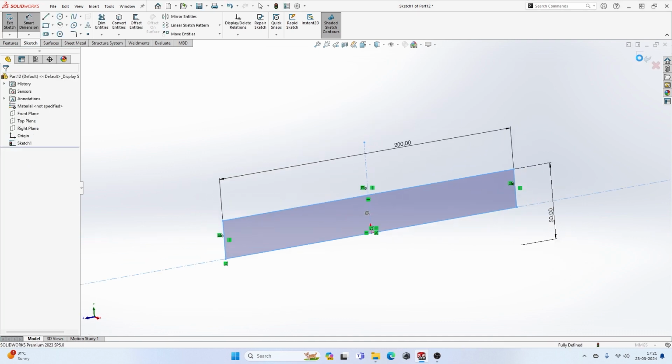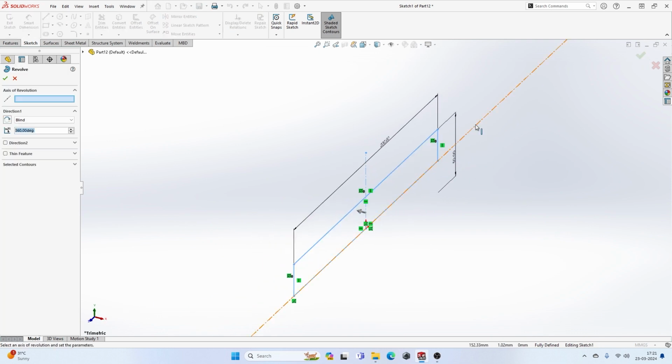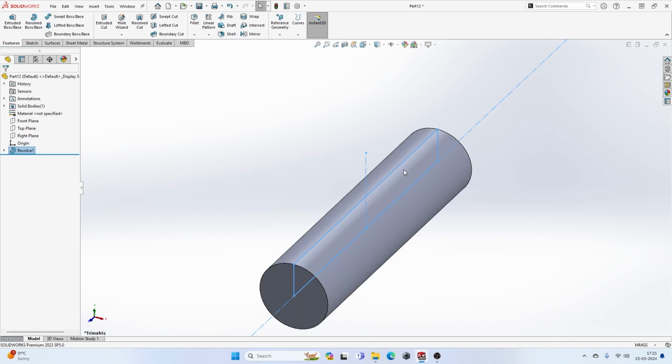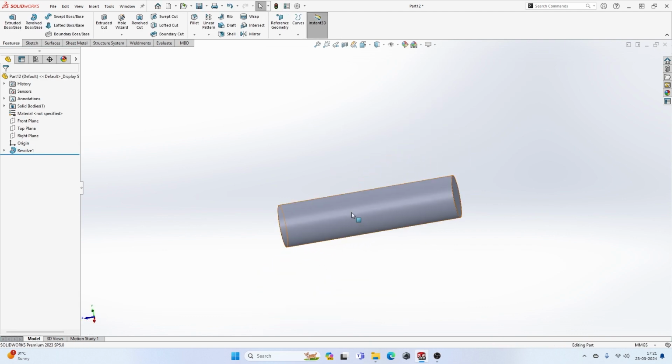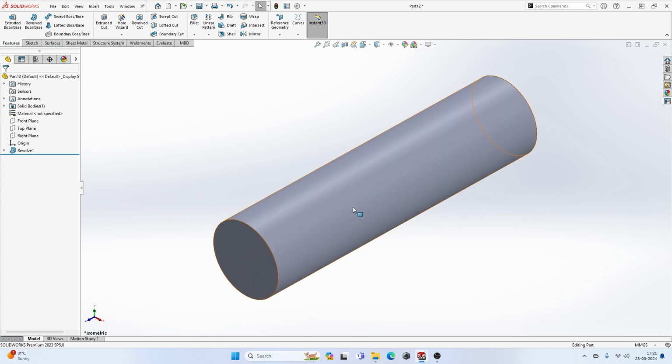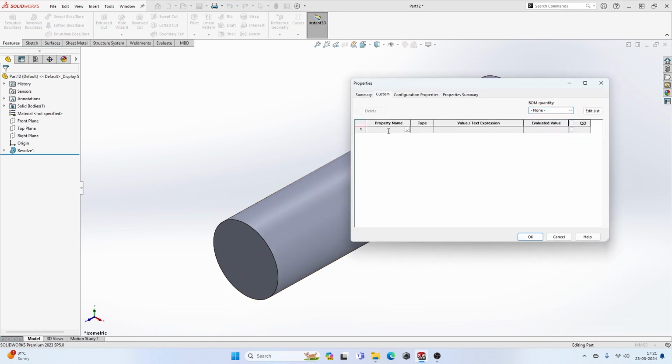Now let's exit the sketch. It will ask you to maybe select a center point, revolve 360, and it's okay. So this is the part we have created. You can use Control 7 to reorient it. Now let's give the properties for it. Same material. You can select from the drop down and you give the mass.